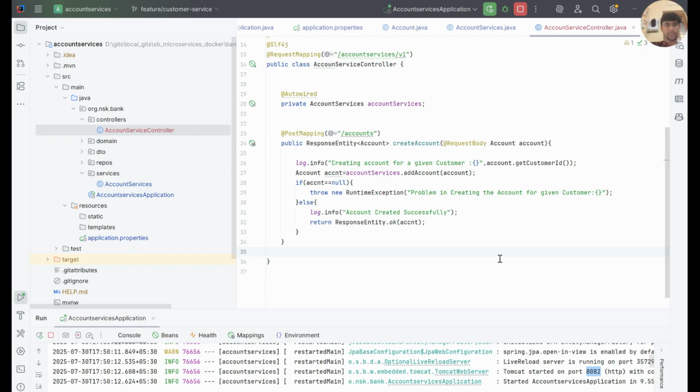Hey guys, welcome back. In the last session, we discussed creating an account for a customer. So in this session, we will be getting the account details by passing the customer ID, or we'll be getting the account details by giving the account number. Okay, so we can go with the account number. So let's create a method to retrieve the account details by passing the account number.